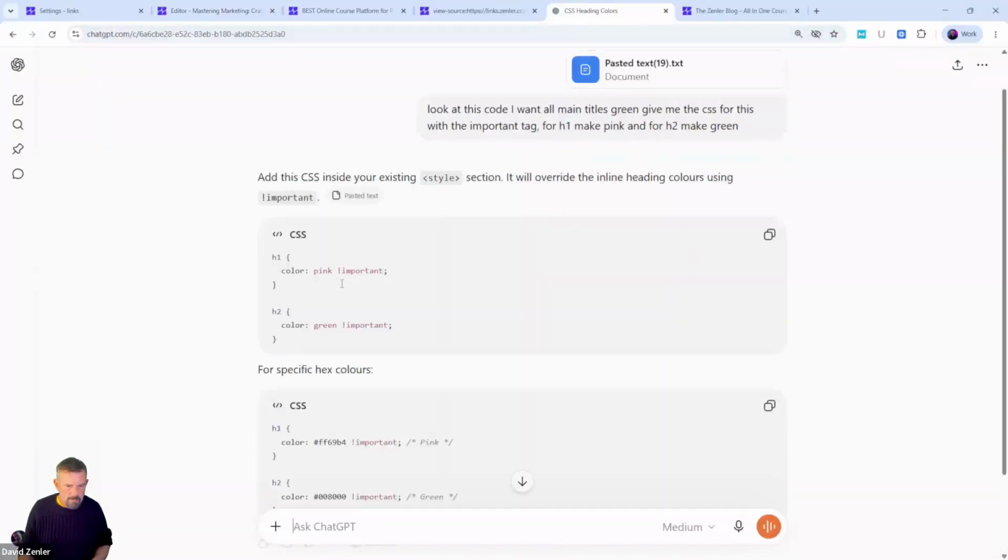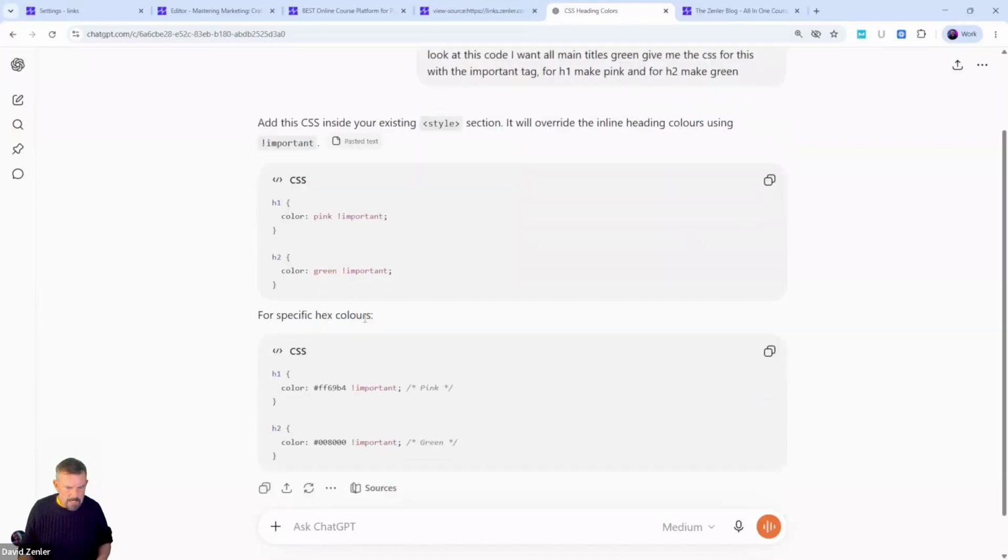Oh, it's done some stuff. All right, okay, great. So it's produced that. It's for specific hex colors. It's giving me hex colors. These are both kind of the same, really. Hex colors are probably better.